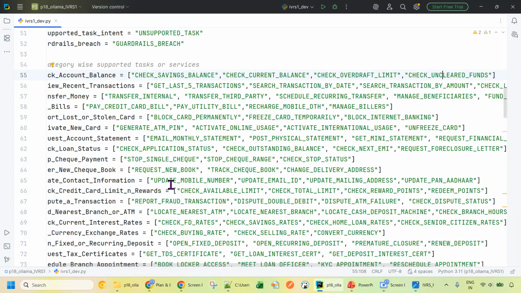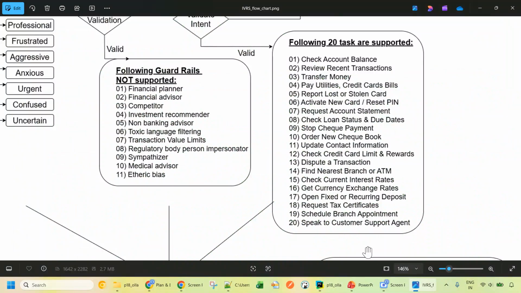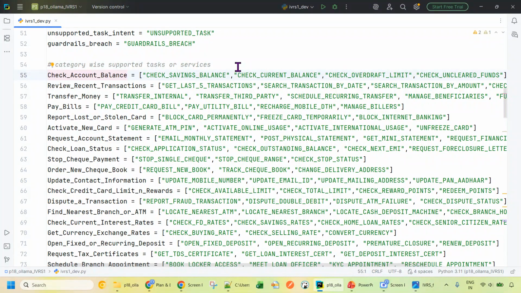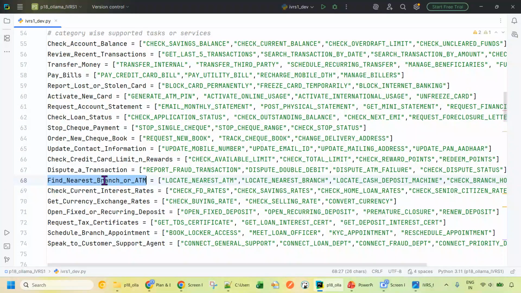Likewise there will be multiple combinations. So these are 20 into 4, so 80 types of tasks are supported, which is a fairly good ask from a typical IVR system. Let's take for example find nearest ATM, right?